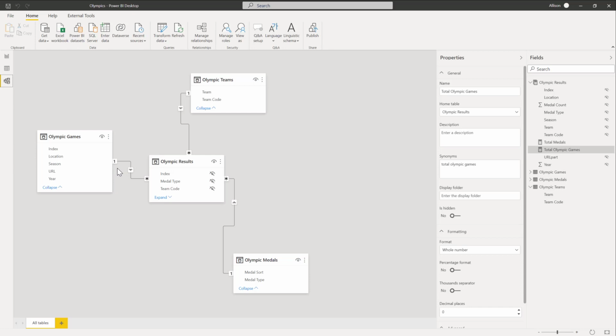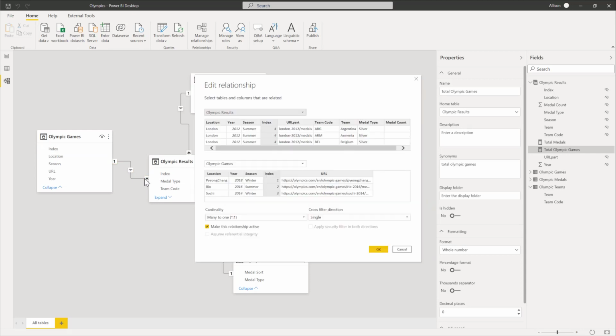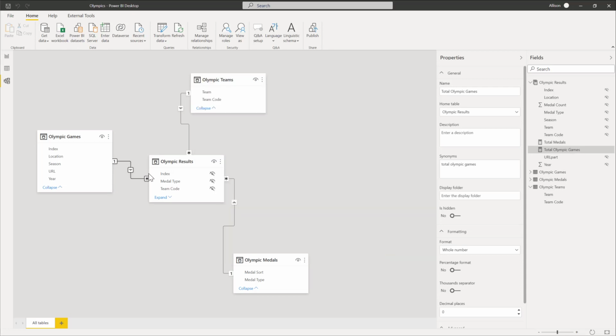There's two ways to solve this. The right way and the wrong way. The wrong way, and what I see a lot of people doing, is they'll come in here and say, well, fine, I want Olympic results to filter Olympic Games. So I'm going to set this so that the arrow points in that direction. Set the cross-filter direction to both.